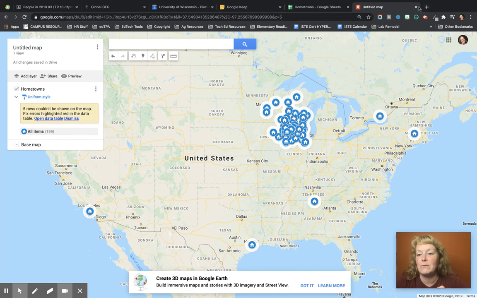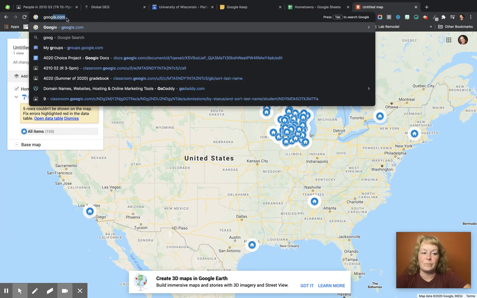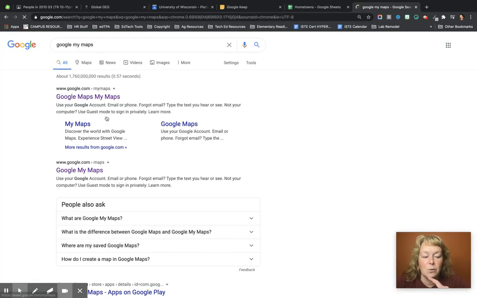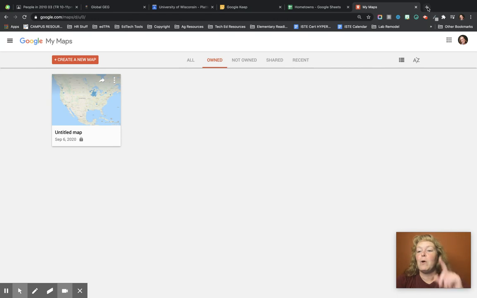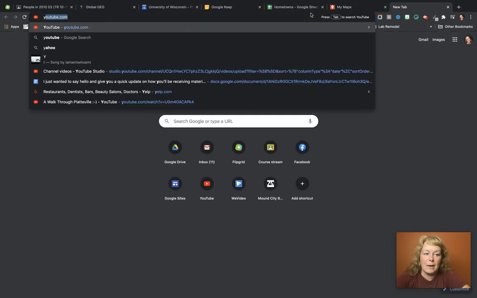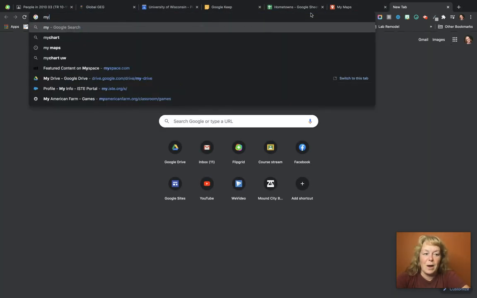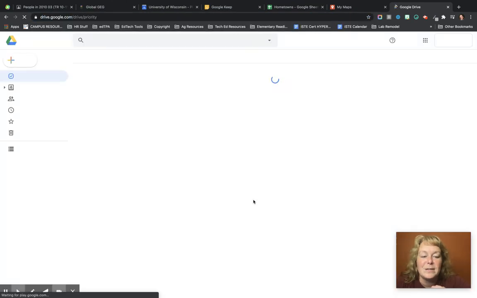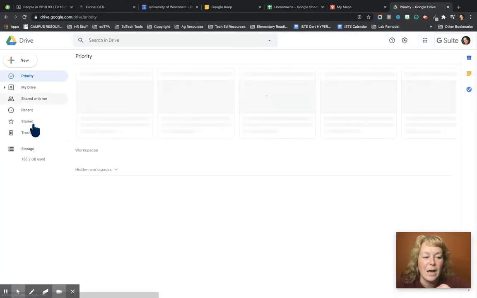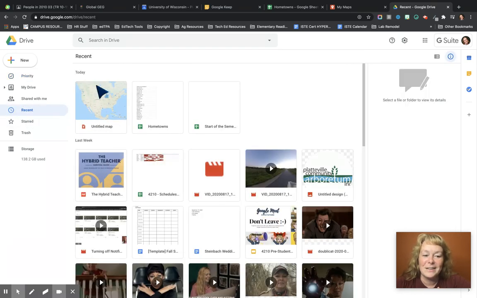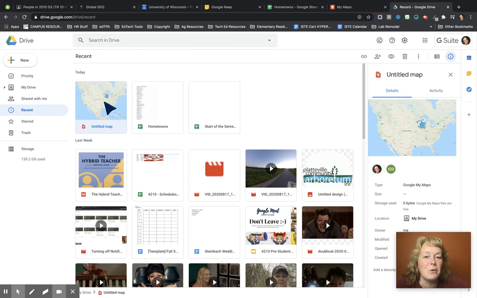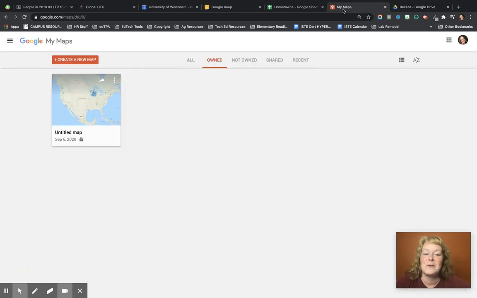But just remember that if you ever lose it, you can always come back to Google My Maps, right? And your data will still be there, your table that you made, or your map, I should say. And you'll also have a copy in your Google Drive. So if we go back to Google Drive, this is my Google Drive, and we click on Recent, there it is. So there you go. That's how you pull in spreadsheet data from Google Sheets into a custom Google map.